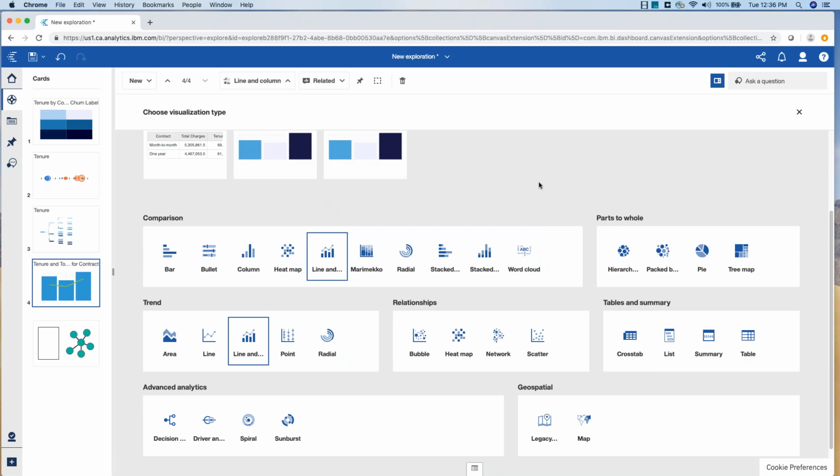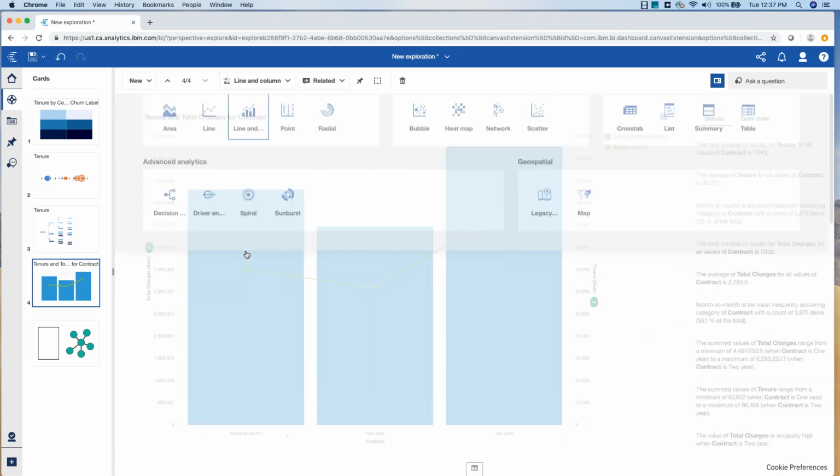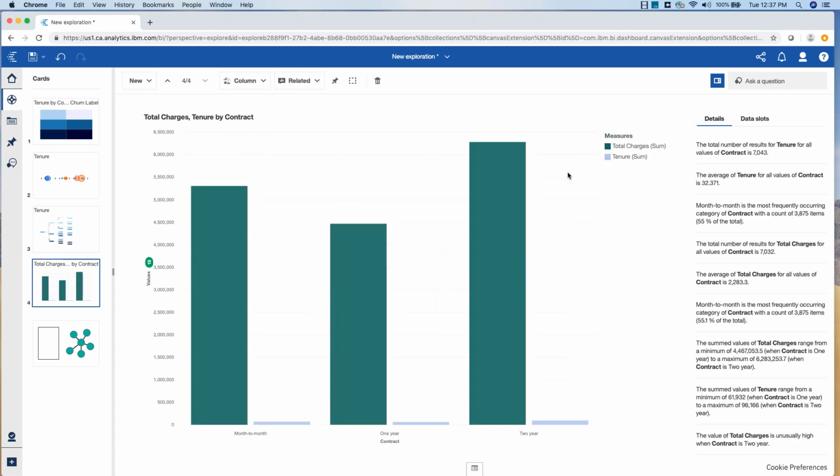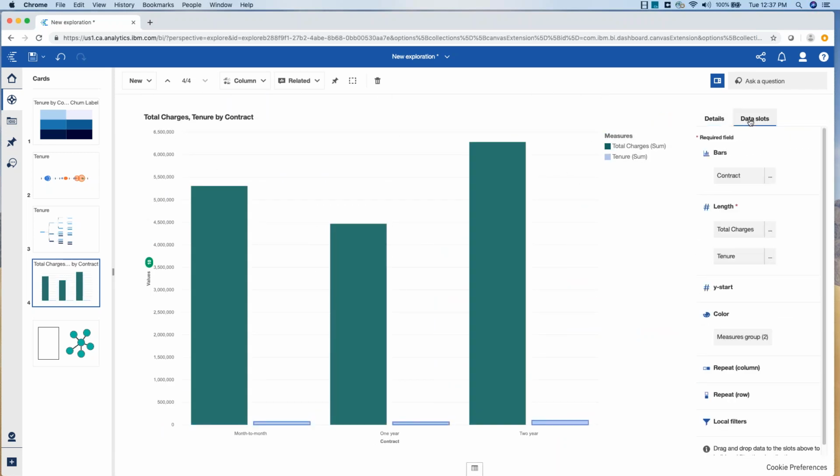Rather than just saying, here's a list, we asked how people analyze data. Do they compare data? Do they look at parts to a whole? Do they look at trends? And we organized it so that I can make a selection based on my purpose. In this case, I want to do a comparison, and I'm going to switch back to a column chart, because I also want to illustrate how easy it is to interact with things and change them. So in addition to the details where I had all the rich natural language, I've got the granular control that you expect in a visualization.